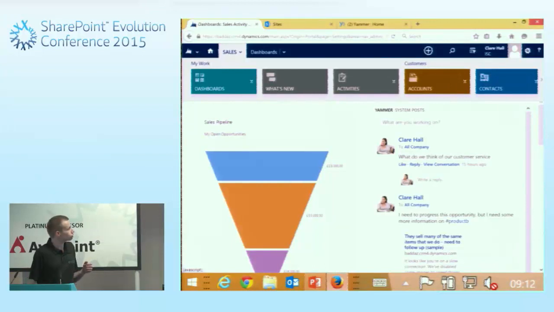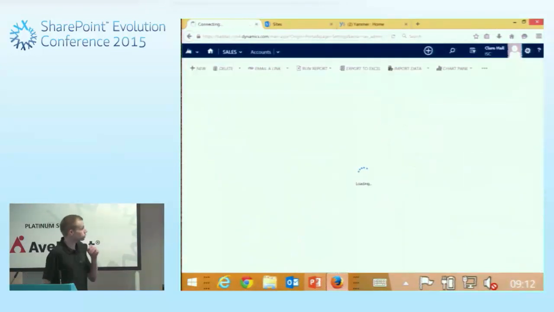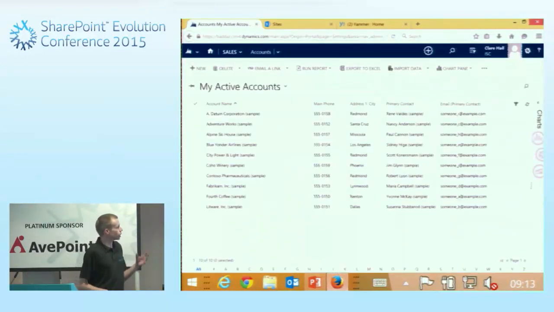So you've got this sort of ribbon which opens up across the top, and I can switch between sales, service, marketing, and I can scroll along here and look at the different record types which are available to me, so I can manage different things in the sales area. So I'm going to dive into accounts. So this is where my customers are.